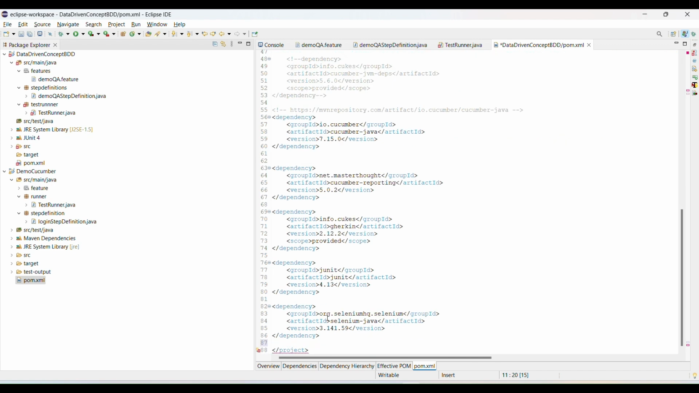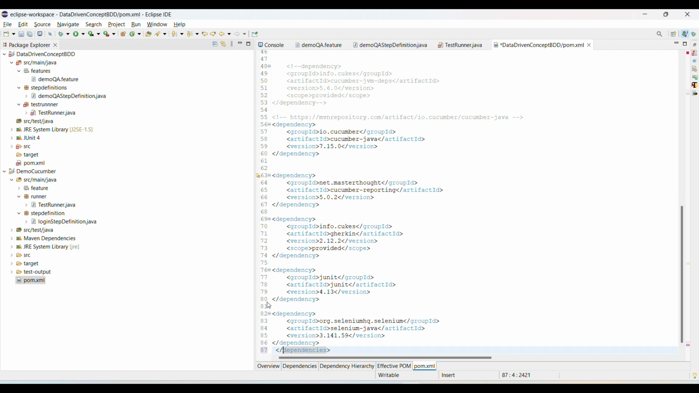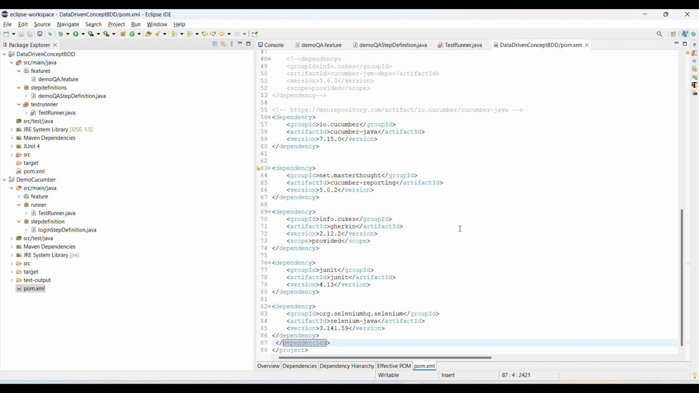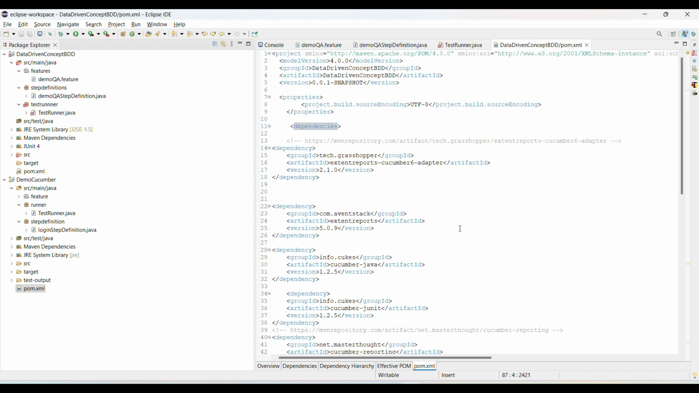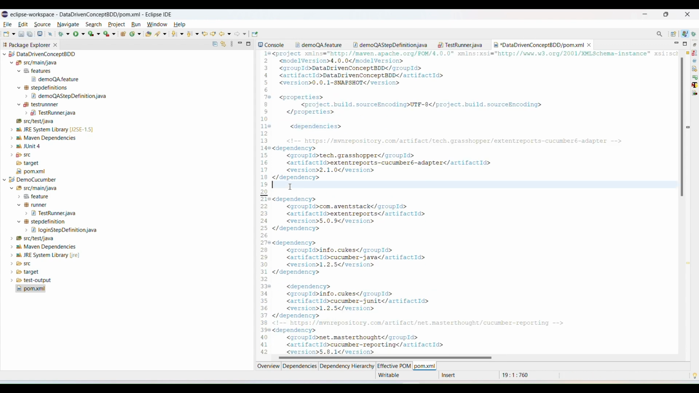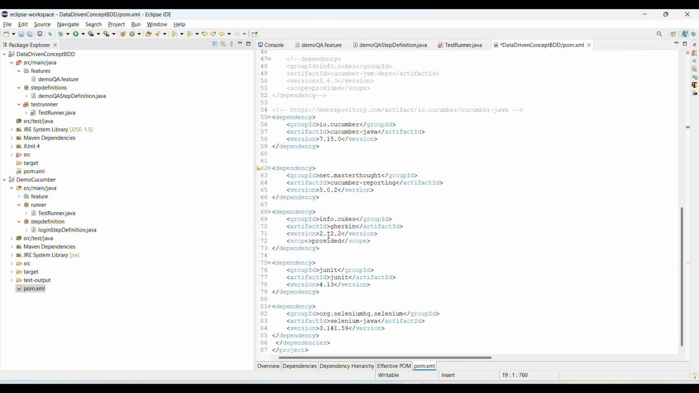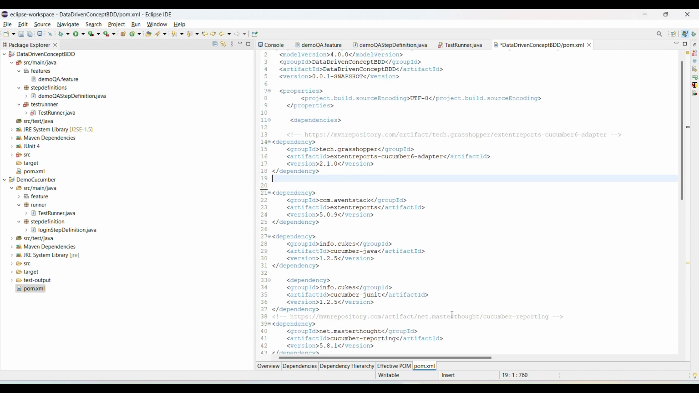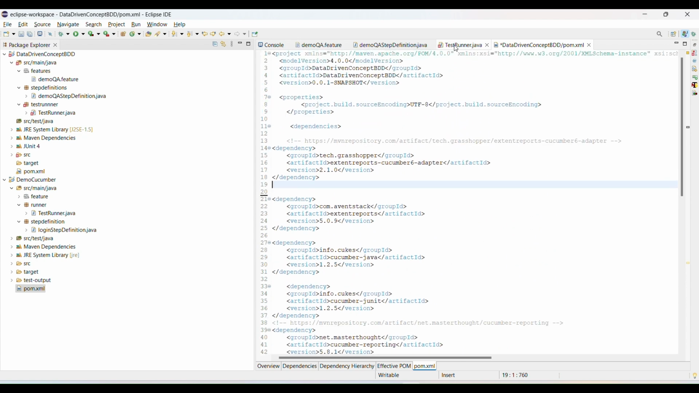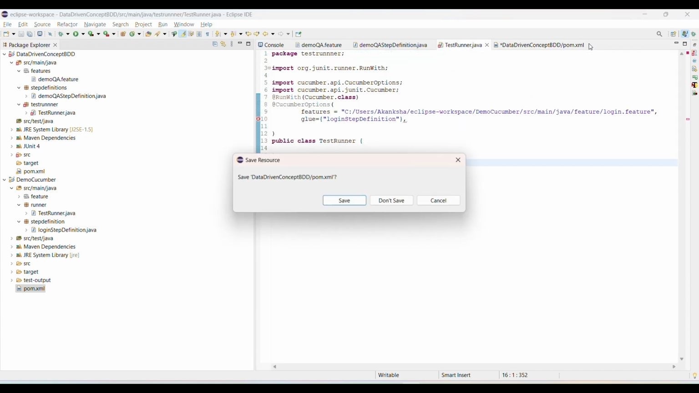Dependencies, one second, I need to close this also, right? So I added all the dependencies. So now this will work, right? First of all, we need to add all the dependencies like Cucumber, Java, Gherkin and JUnit. So you need to add all these dependencies. After that you can import the classes, right?